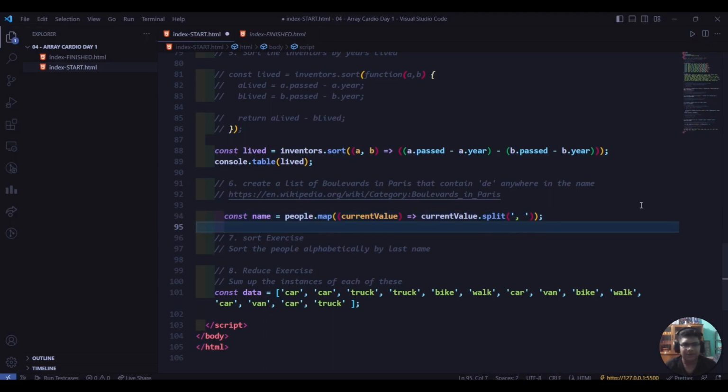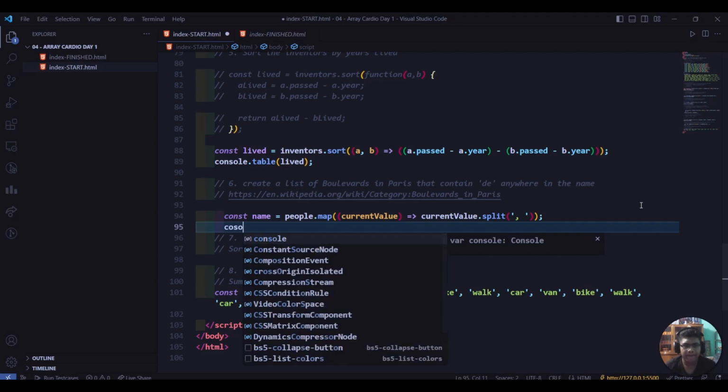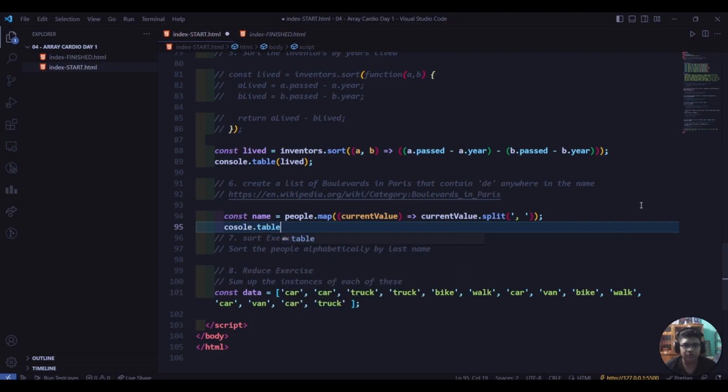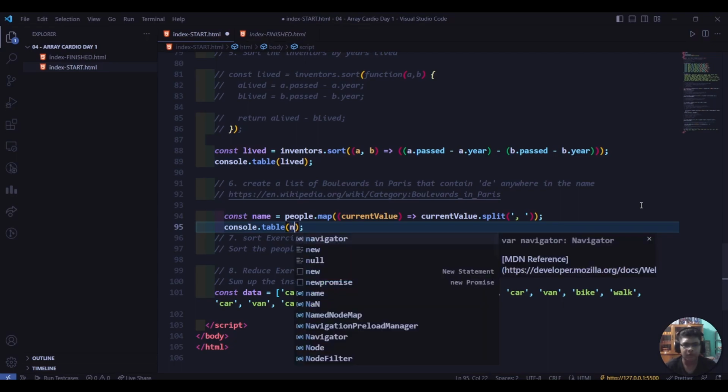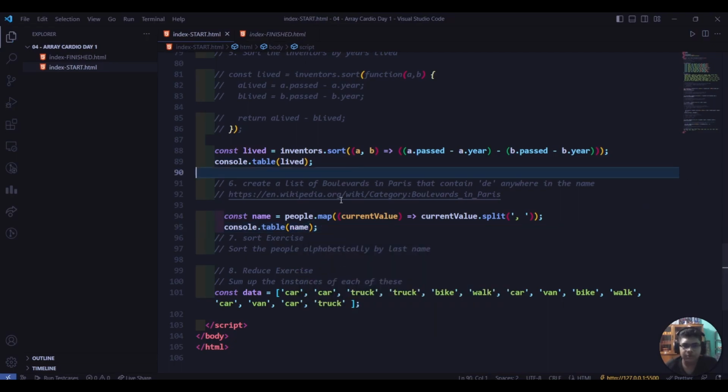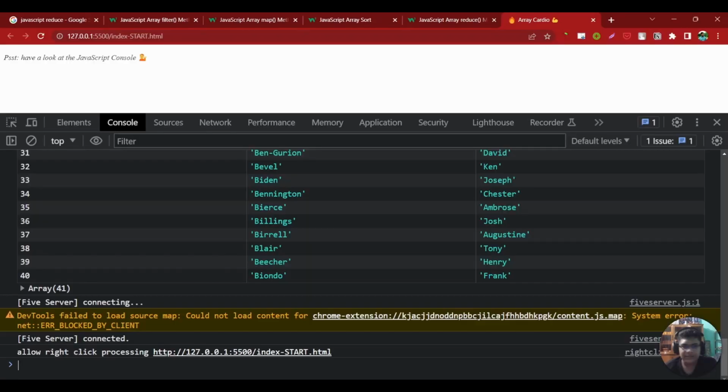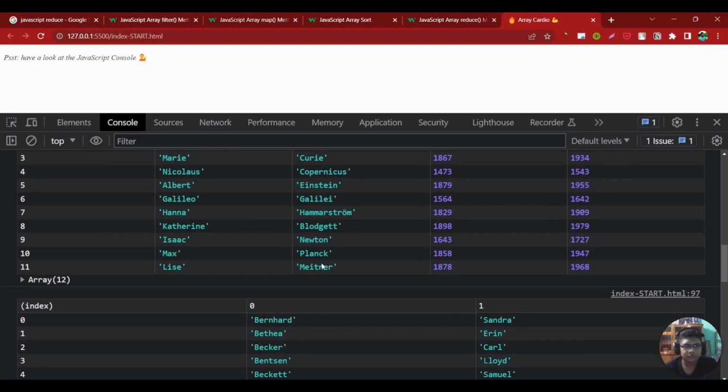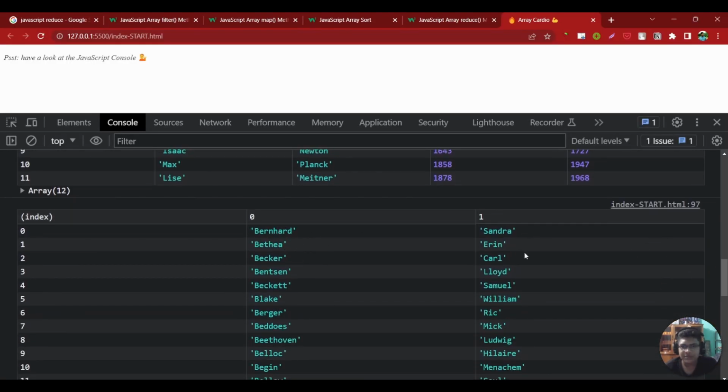Okay, let's see the output. Console.table. Okay, I have made a mistake. Console table name. Let's see the output. Okay, this is first name, this is last name. Now what I have to do is run the sort function and compare this one.